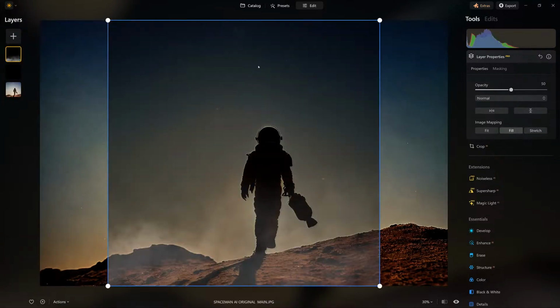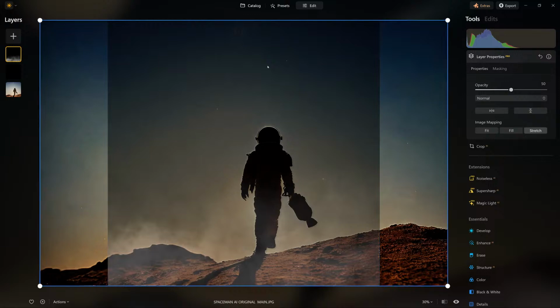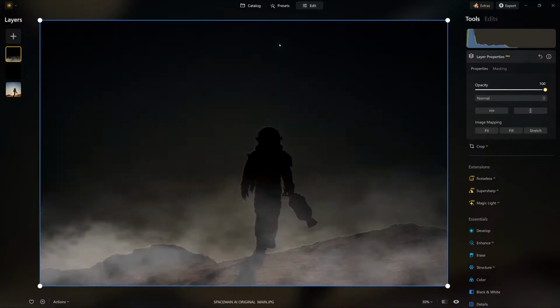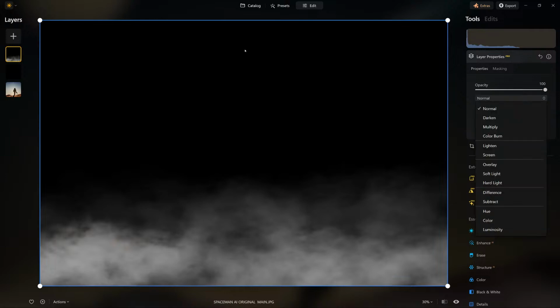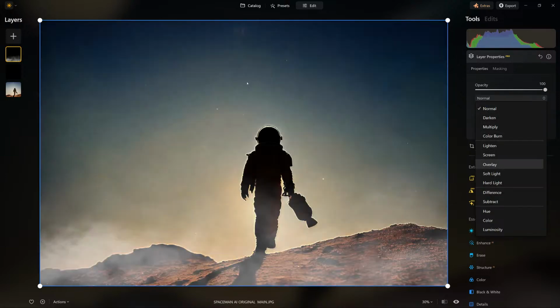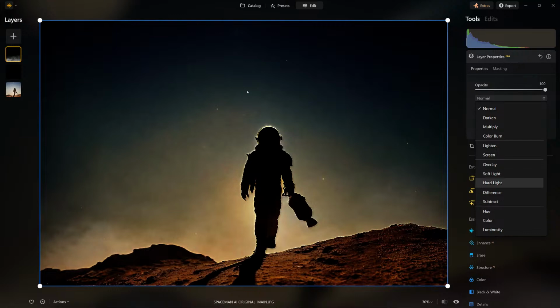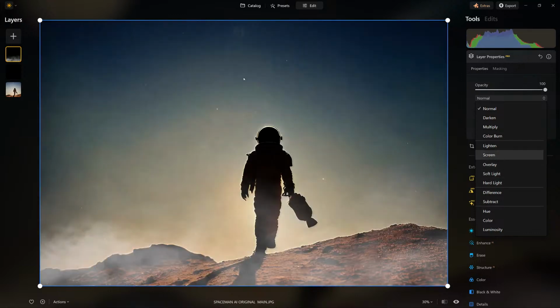And again, here, I can either fill it or stretch it. I'm going to stretch it because I want it to go all over the image. Now, if I put it to 100%, we're not going to be able to see the spaceman. So let's change the overlay. Which one's going to work better for us? Ooh, that's not bad. But that's not the original that I did. I'm going to go with screen.